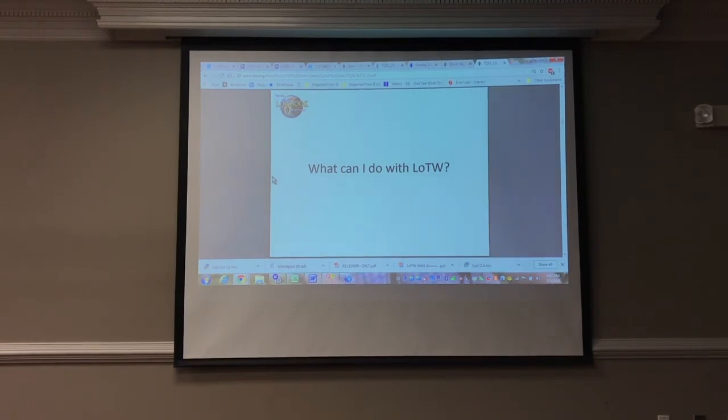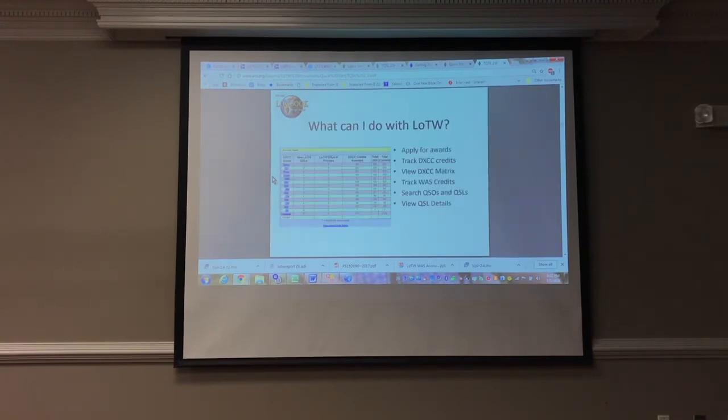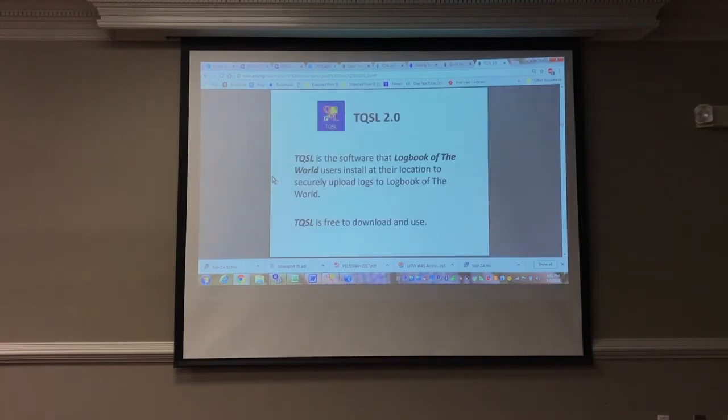So what can I do with LoTW? I can apply for awards, I can track DXCC credits, I can view the matrix of what I have worked and what I need to work, I can track Worked All States credits, and search for QSOs and QSLs with different people that I have in my log.